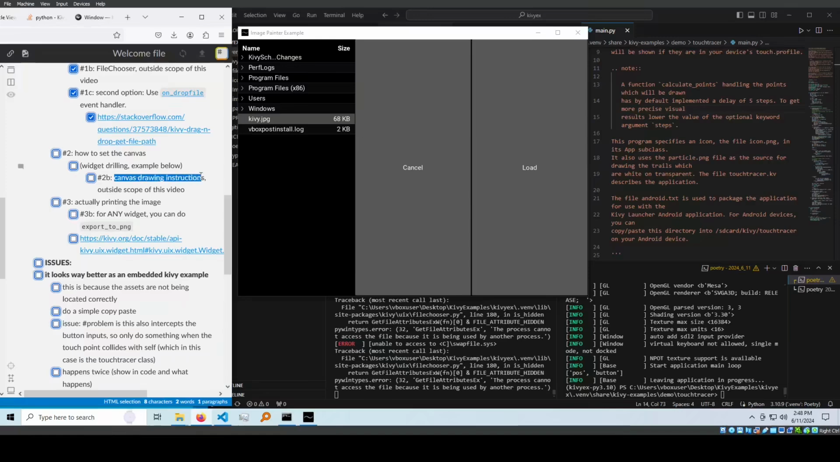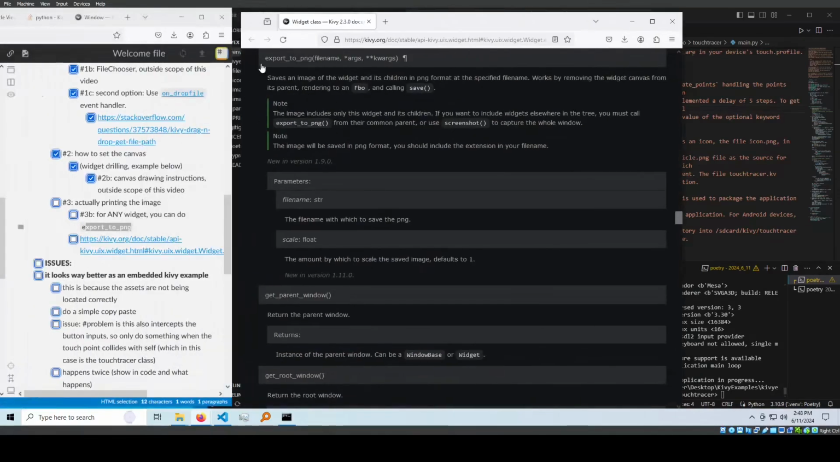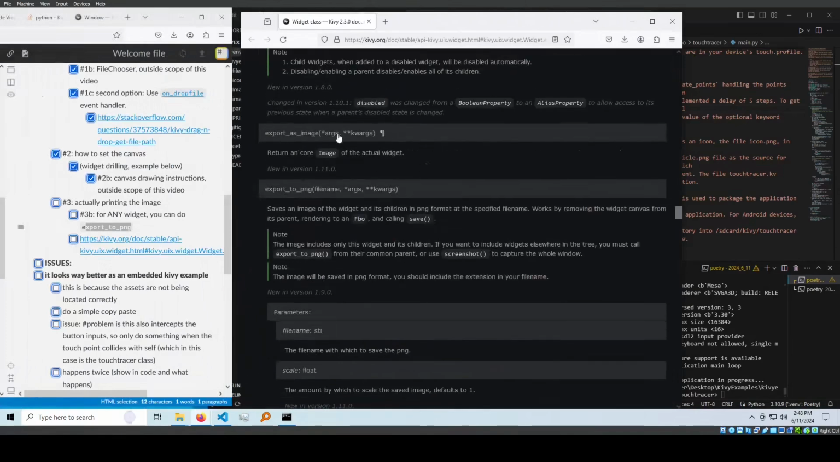Another part of setting the canvas is canvas instructions. That's also outside the scope of this video. That will be another 1 hour plus long tutorial. So we're gone. Another one is actually printing the image, right? So for any widget, you can do export to PNG. I think I've showed this to you already. Just export to PNG. There's also export as image.